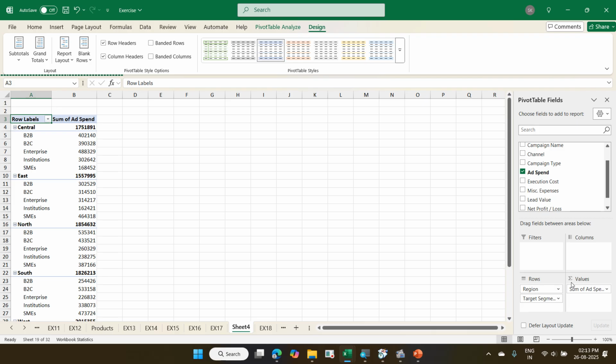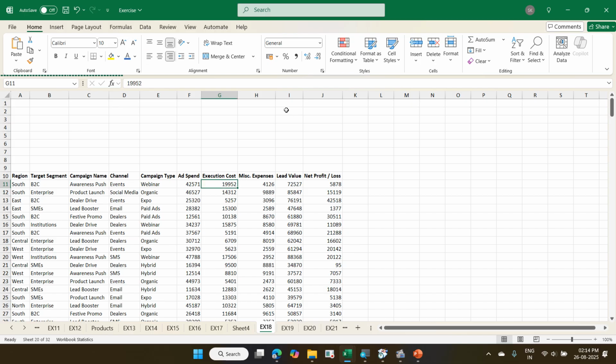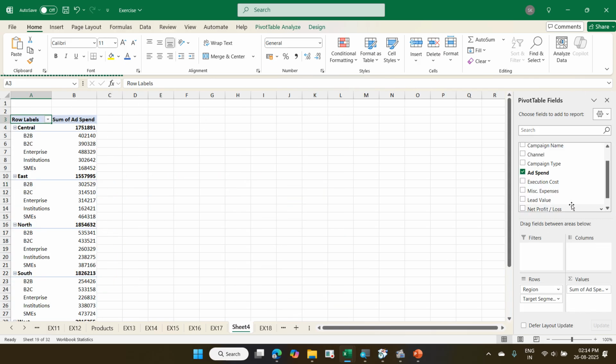Then I want sum of execution cost, sum of miscellaneous expenses, sum of lead value. Here we have one advantage. If you are 100% sure that your data is in a number format or general format, no need for dragging and dropping, and you want only the sum. For example, for execution cost, I want only the sum. I know this column is in a number format or general format. So no need for dragging and dropping. You can make a check mark now. If the column is in a number format, if you want a sum, then you can make a check mark.